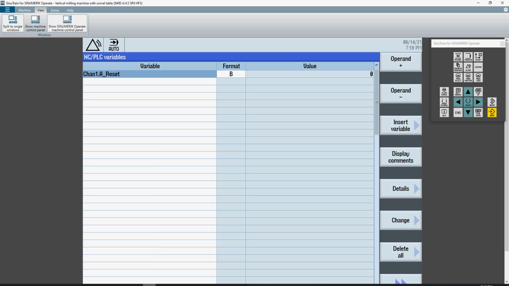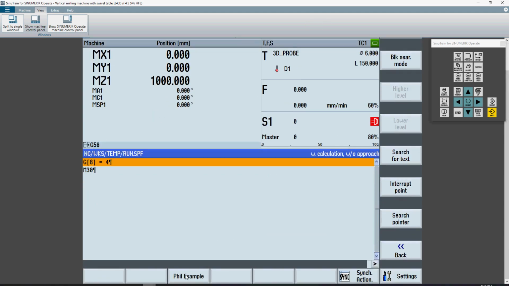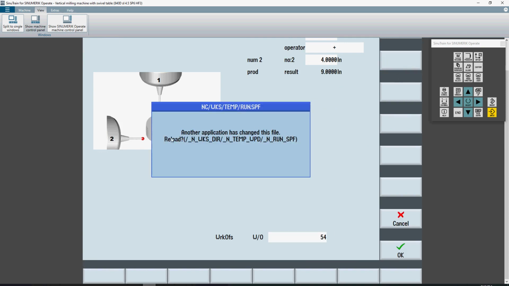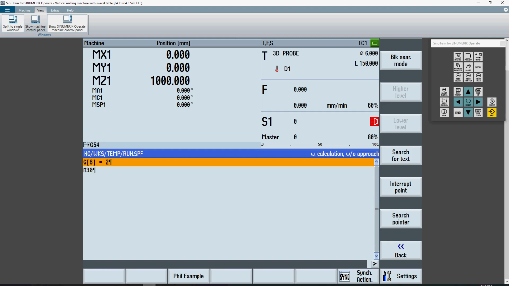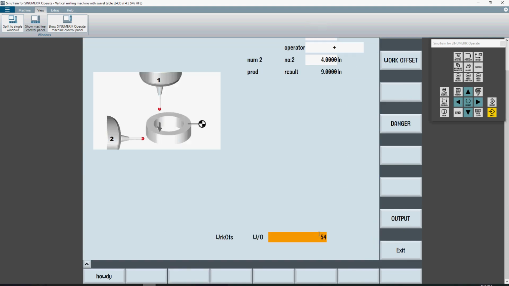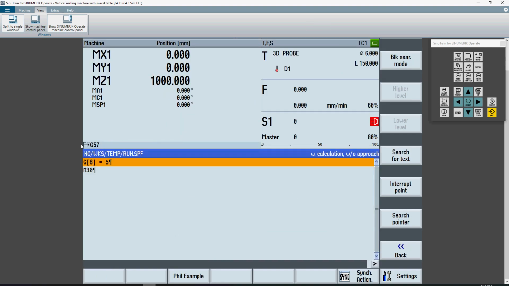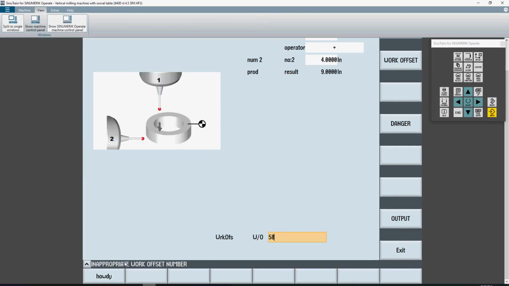So if we're in Sinutrain and I go back to my machine menu, right now I have G56 active. If I go into my example program under my work offset, if I select 54 and press work offset, it'll say another application has changed this file. Do we wish to reload? If I hit OK and I exit out, you'll see that we now have G54 active and the G square bracket 8 is equal to 2. Go back in, select this, 57. Hit work offset, hit OK, press exit. Now 57 is active and G8 is equal to 5. If we vary out of 54 through 57, we will then get a dialog error that says inappropriate work offset number.